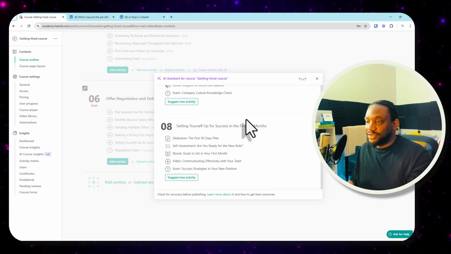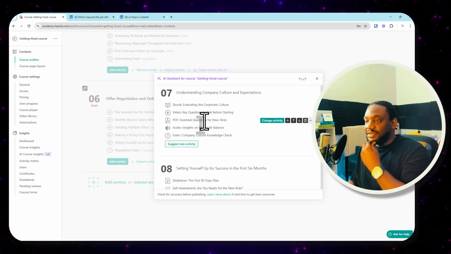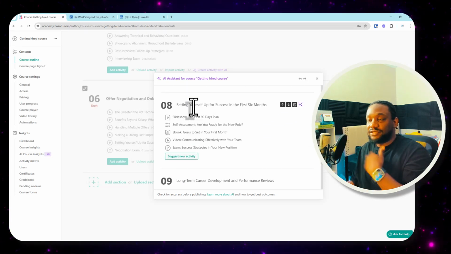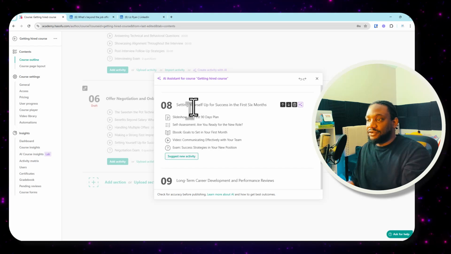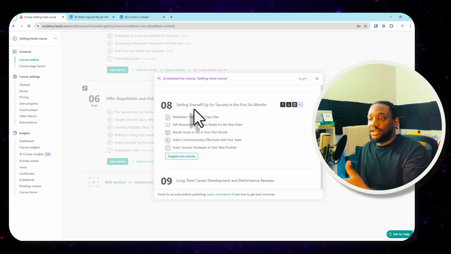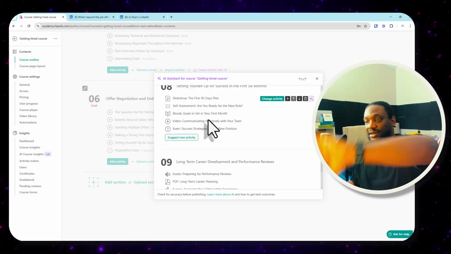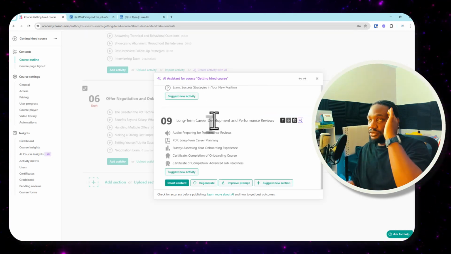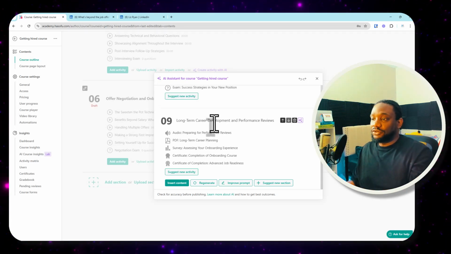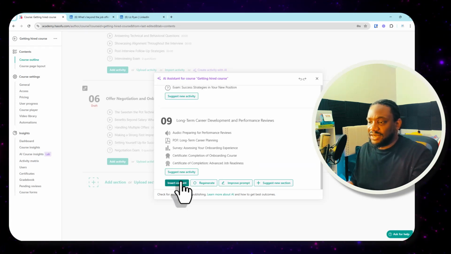Understanding company culture and expectations. I like that. And it recommends an ebook. There's a mix of media going on here based on the things I set. Setting yourself up for success in the first 6 months, right? Making sure that you do that 90-day plan. When you think about things from the end at the beginning, with your mindset already at the end, you know how to play it. Then you have long-term career development. Okay, and I would just insert that content in here.